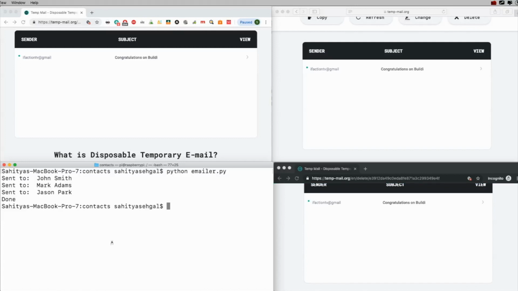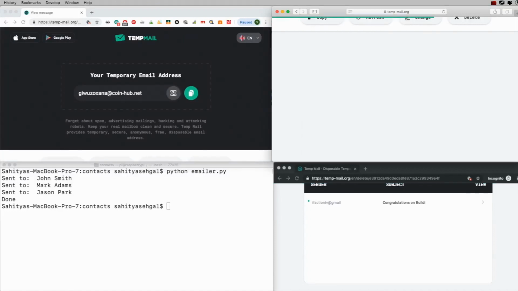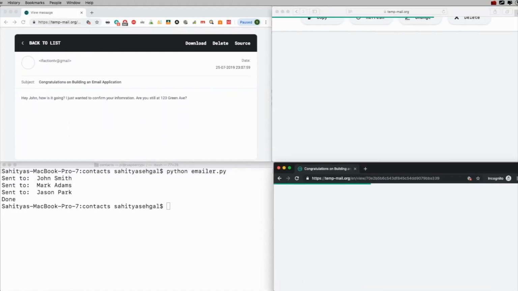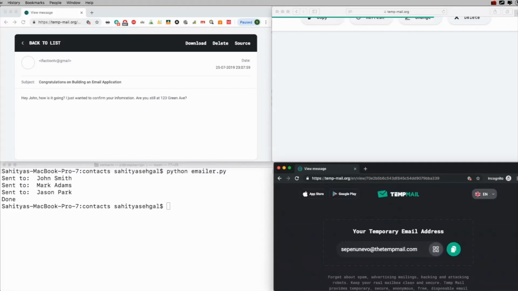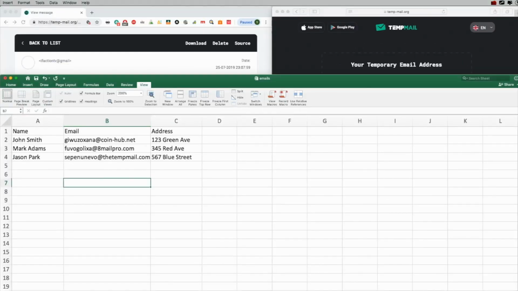What I should be able to see is, hey, John, and then confirm John's address. So let's click all of these to see if that is in fact what it did. I'm going to scroll down here and it says, hey, John, how's it going? I just wanted to confirm your information. Are you still at 123 Green Avenue? If I bring my spreadsheet up, John is in fact at 123 Green Avenue. Mark should be at 345 Red Avenue and Jason at 567 Blue.